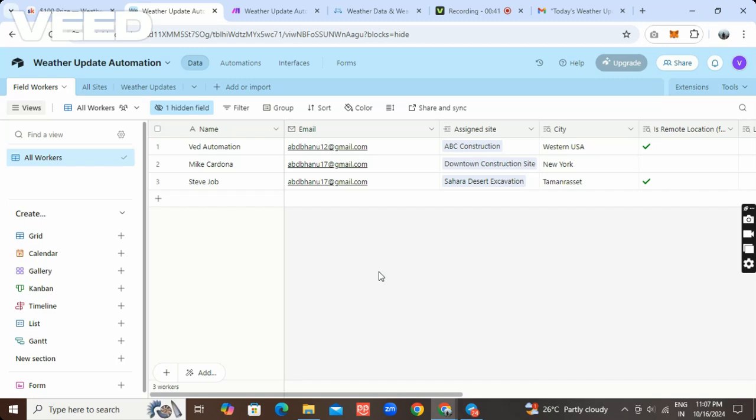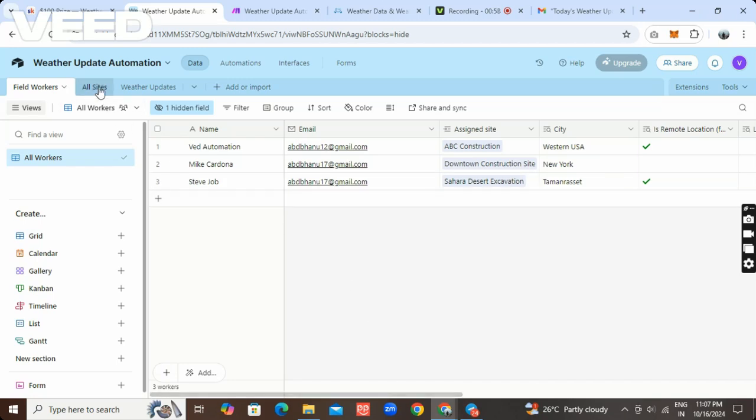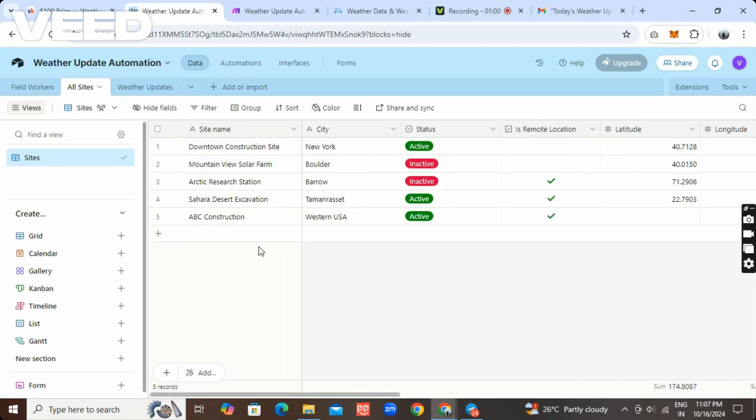So we have the base, and we have three tables. First is Field Workers, where we have the information about the workers, their name, email, and then assigned site. And all the fields here are lookup fields. Other is All Sites, where we store info about the site name, where the site is located, whether the site is active or not, and we can choose whether the site is remote or not.